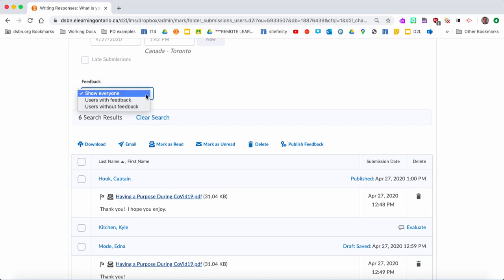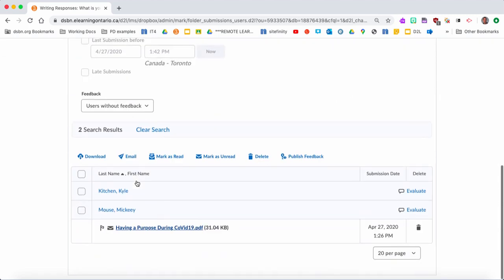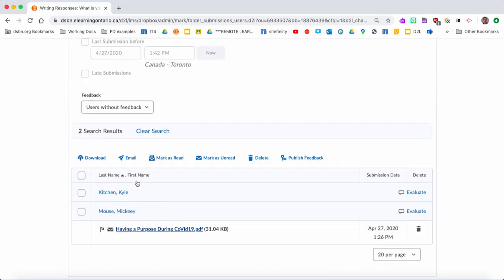They also have this for feedback. So if you drop down this, you could say, I want to show everyone, or I want to show just the users I've given feedback to, or just the users I have not given feedback to. This is useful if you want to quickly find out who you've looked at and gave feedback to and whose you haven't. So now when I go down, you can see in here, there's 2 students left in this class that I haven't given feedback to. This student has submitted on this date, and this student has not submitted yet.